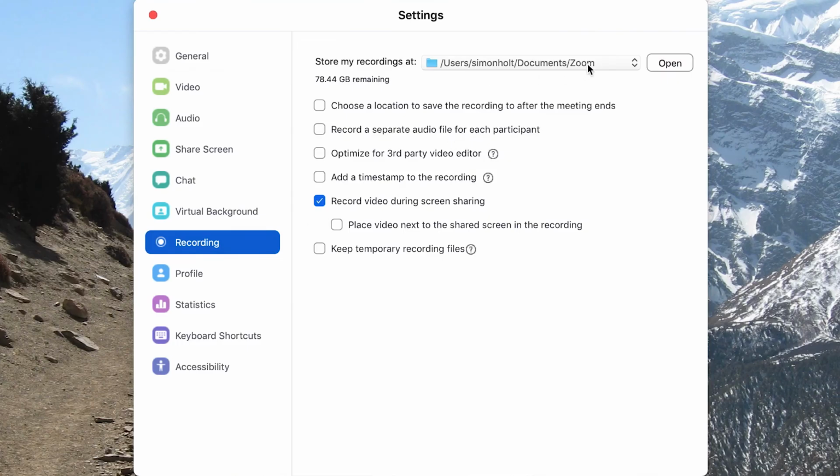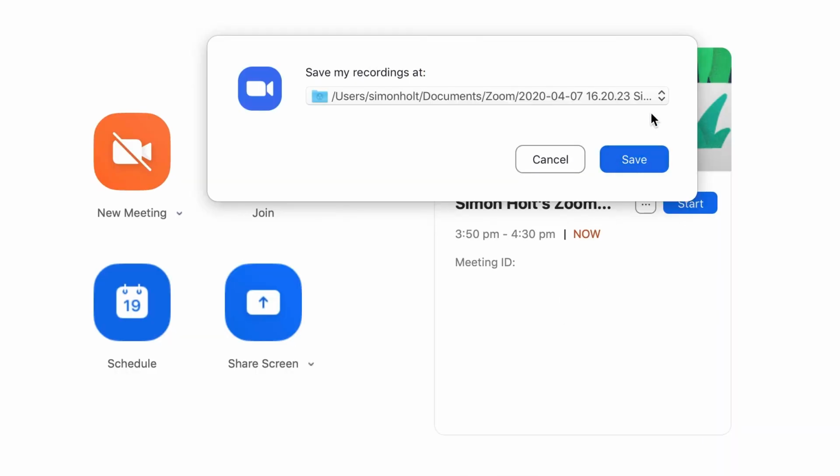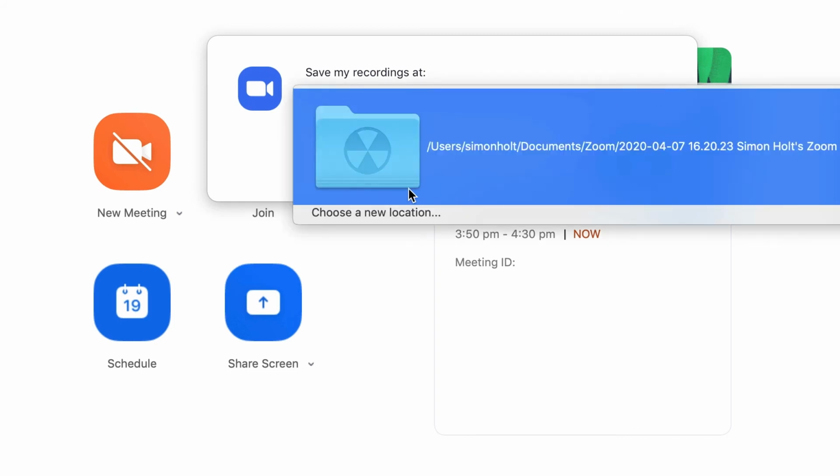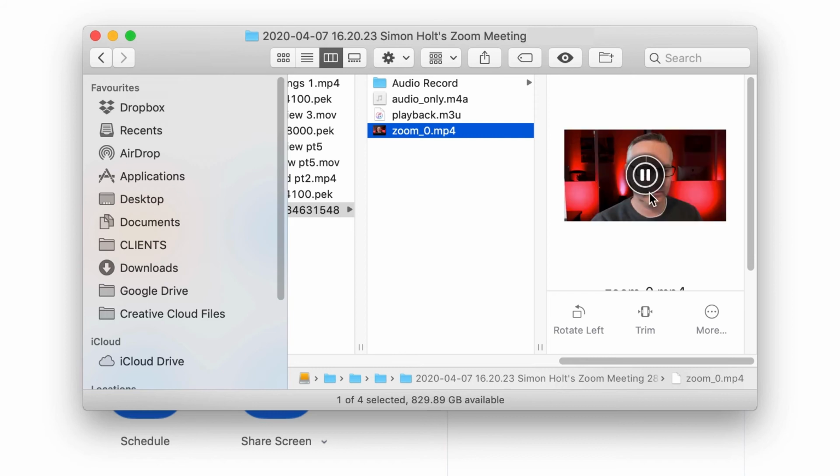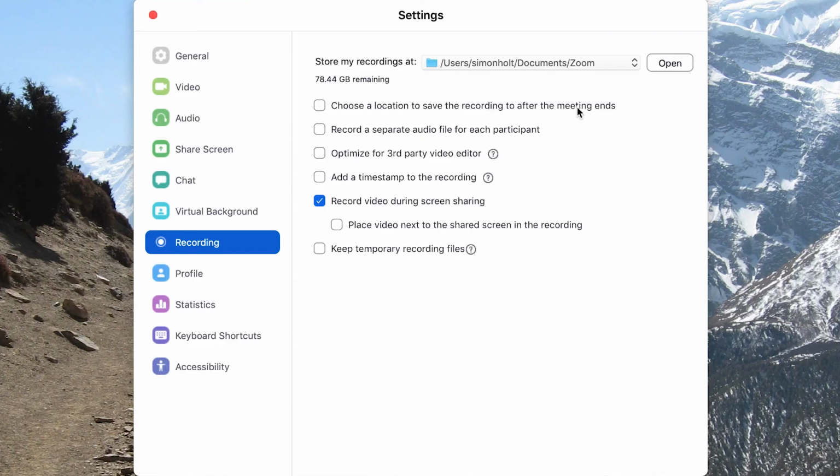The next option is recordings. You can designate the best location to save the video and audio recordings, with an option to select this location after the meeting ends. Now, one great feature of this is not only do you get an MP4 file with video and audio combined into one, you also get a separate audio file. Then there are other options such as creating a separate audio file or optimizing for third-party video editors, which means it will create an MP4 file with higher quality and a larger file size. So take it from me as an editor, the higher the quality, the better the end result, and it's going to be much easier for an editor to work with.